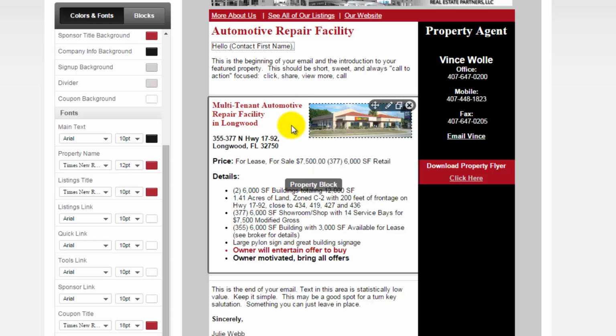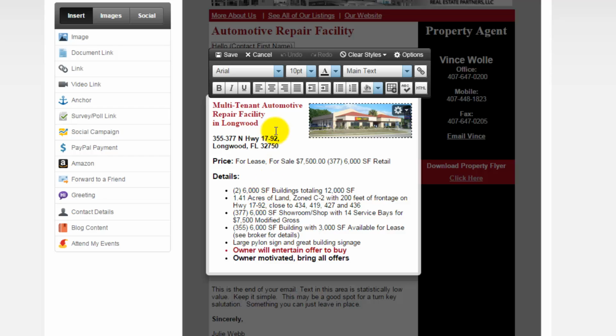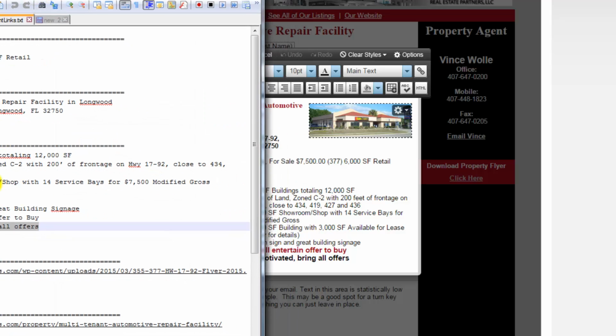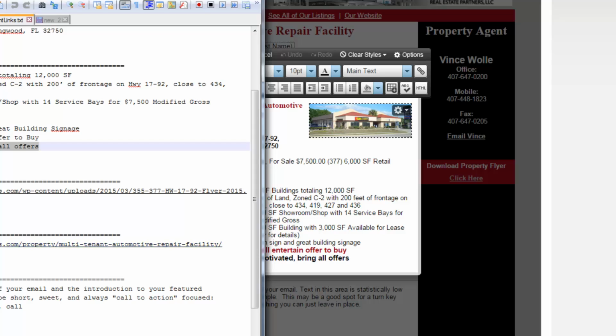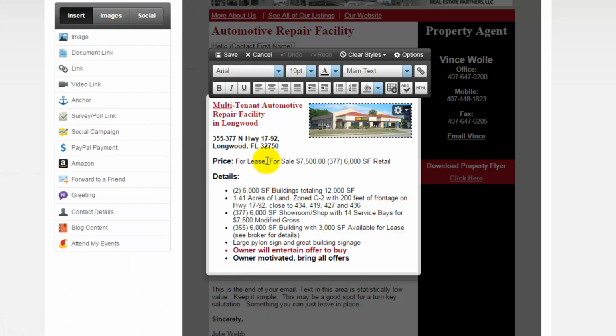Remember, if I hover over any editable area, click on the pencil. Making this a link is super simple. I'm going to open up my trusty notepad, find that link that I had saved earlier for the file itself, and copy that by hitting Control-C.